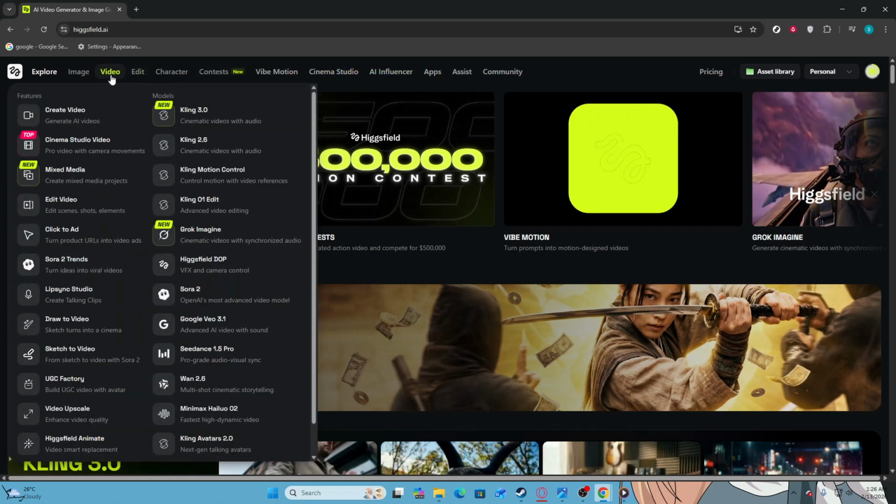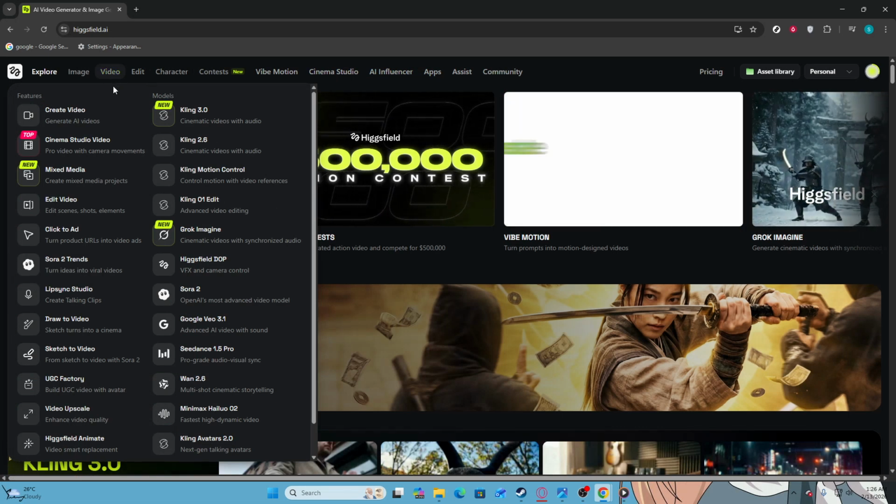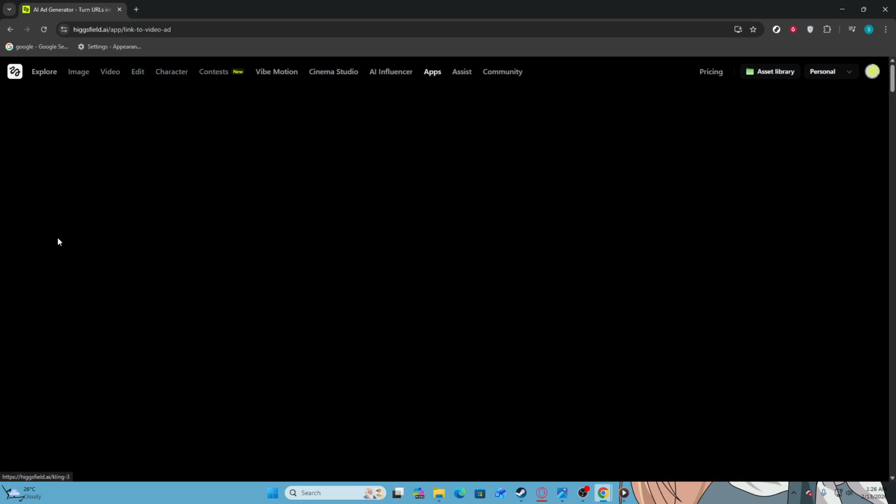Next, locate and click on the video option. This is usually found prominently displayed on the main interface. After clicking, the interface will update to show video-related features, confirming that you are in the right section to create your advertisement. After that, look for the Click to Add button and click on it.